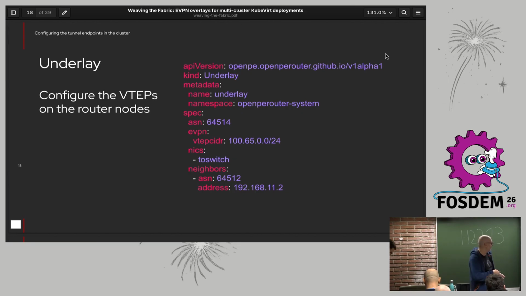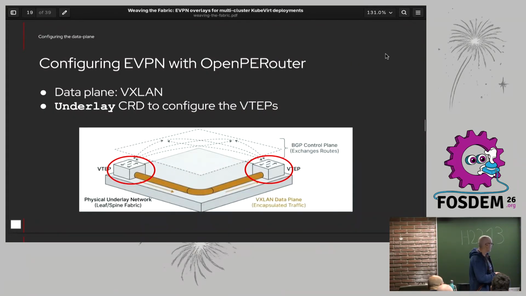And then you need some extra things like the interface that you want to use to connect to the top of the rack, and a CIDR, because we want, I can show it on the next slide, we want the VTEP on each node to be different. And so we leverage the Kubernetes way to do things, and we synchronize, and each node gets a different IP. And of course, the data plane is VXLAN.